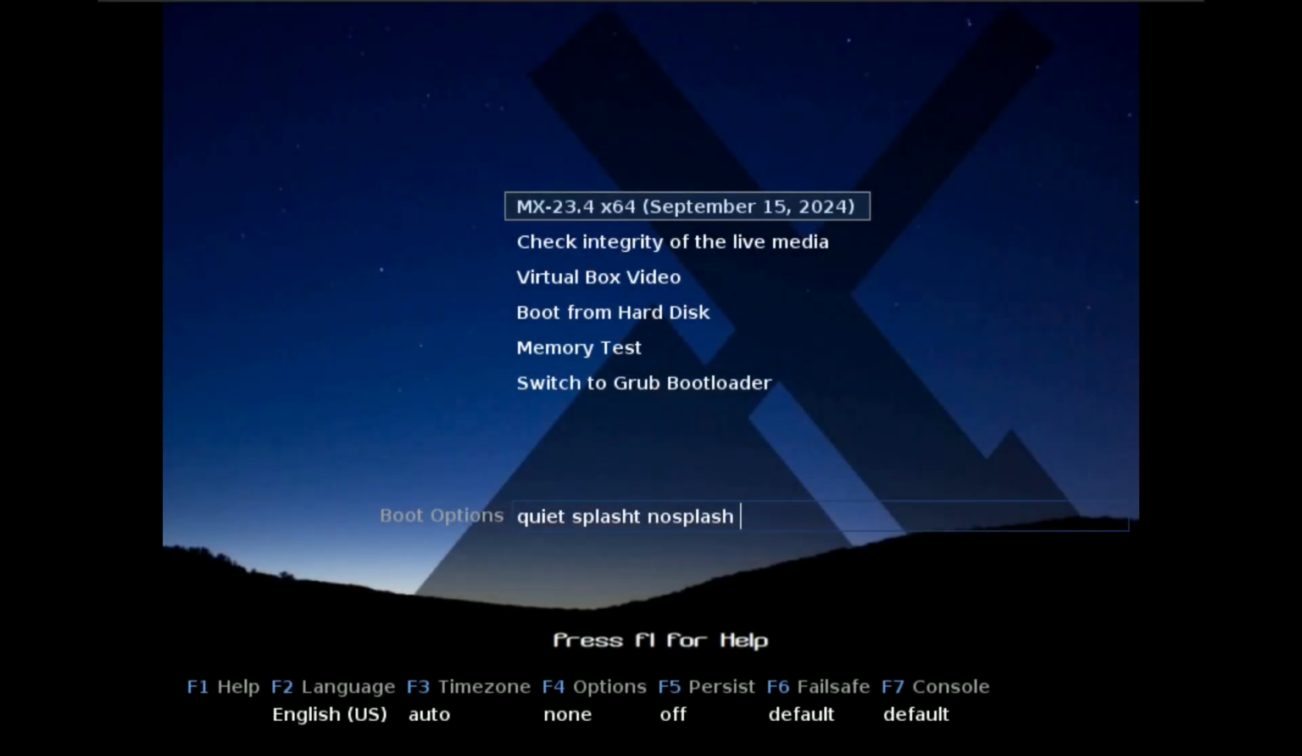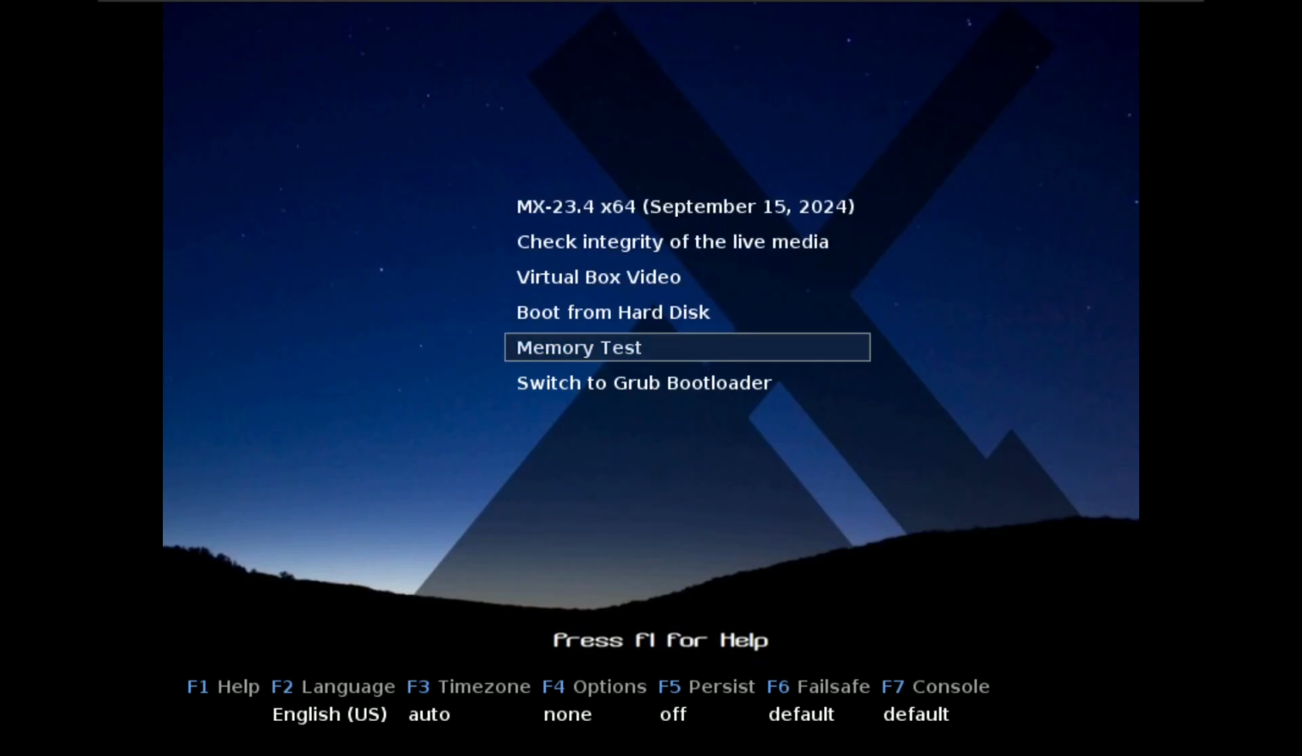So today we are looking at the MX Linux 23.4. So here is the boot menu of MX Linux 23.4. In the boot menu we have the options from F1 to F7.